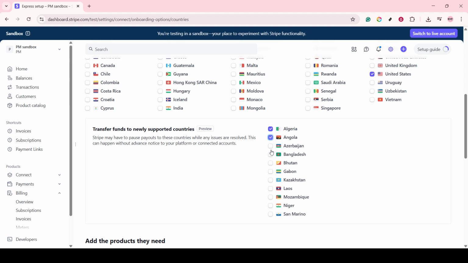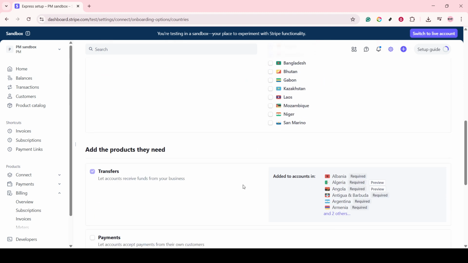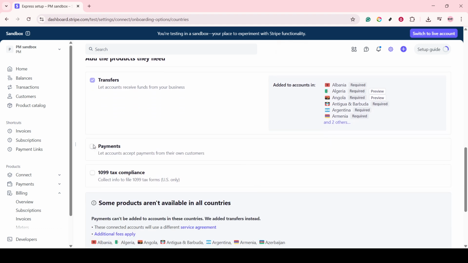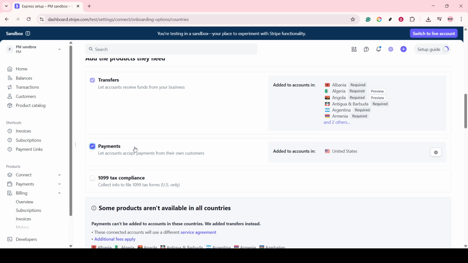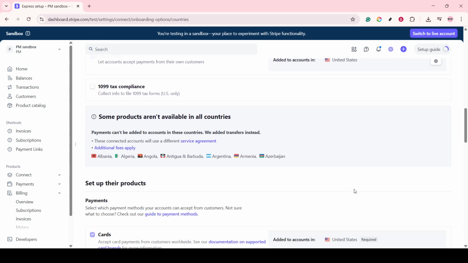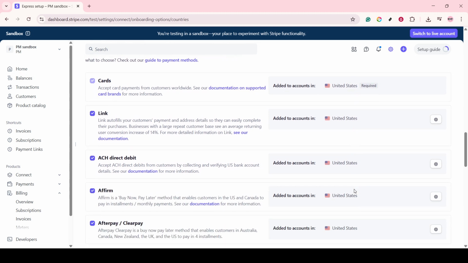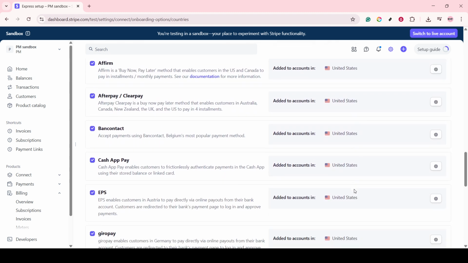Once you've selected your desired countries, you need to scroll down a bit further until you find the option for payments. Here, it's crucial to tick the box next to payments. By doing so, you're affirming that you want your Stripe Express account to handle transactions. This setting ensures that all your expected payment activity is correctly set up to flow through Stripe's infrastructure without a hitch.